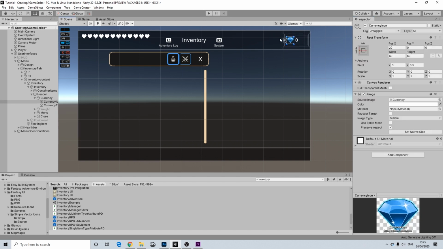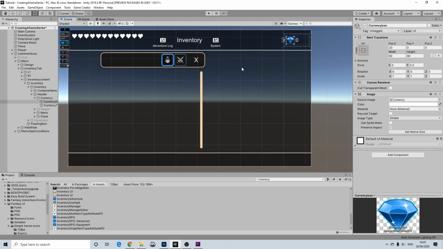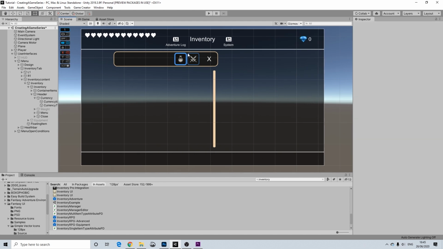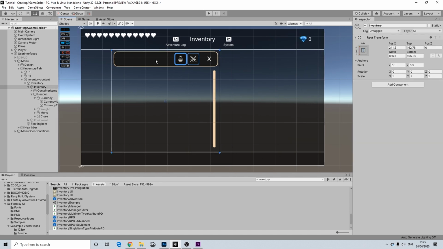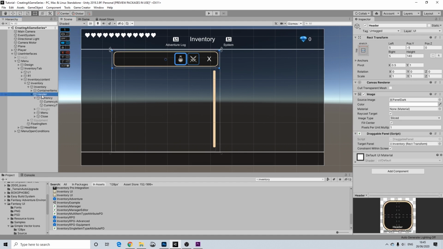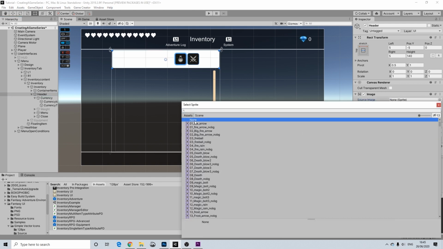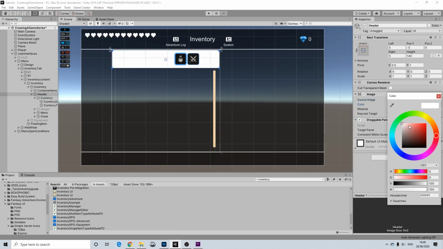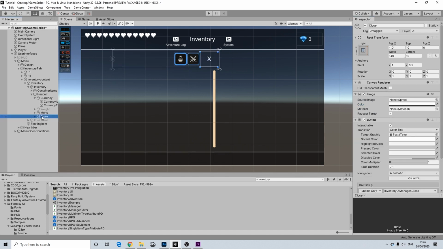You can change the image of the currency to whatever you want. I'm fine with this. I think in the example I used one that was also in the fantasy bundle. There's just so many icons you can use, so you know, be creative, pick something that looks good. I'm fine with this diamond for now. So in our header, let's actually make sure our panel is set to none, because we don't need to see that. Let's remove that as well. I'm going to remove the close altogether. Don't need the close button.